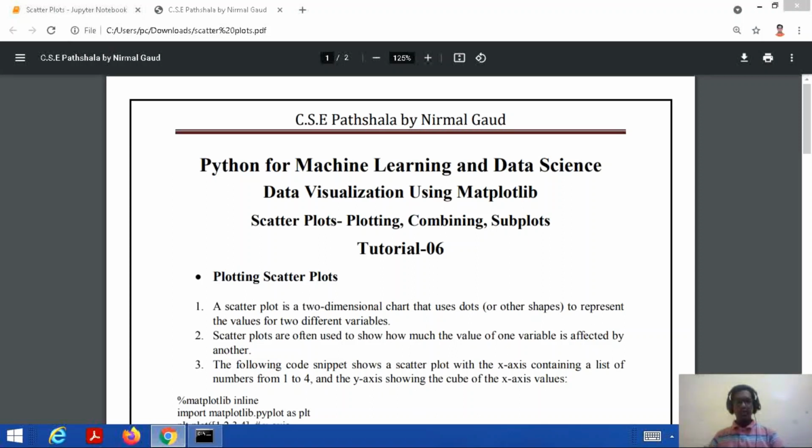We were studying about Python for machine learning and data science, and in this tutorial we will study about scatter plots, plotting, combining and subplots. So if we talk about scatter plot, it's a two-dimensional chart that uses dots or points, or it can be any other shape to represent the values between two different variables. That means we will be having representation of x and y coordinate of a point, and they will be in a certain relation as per a function, that is f of x equal to y.